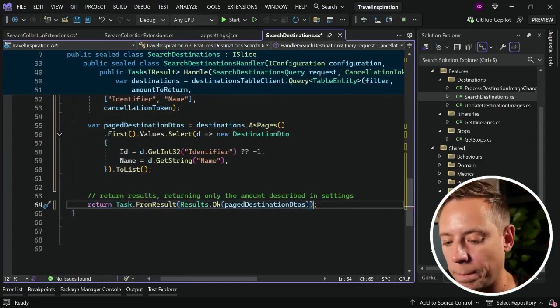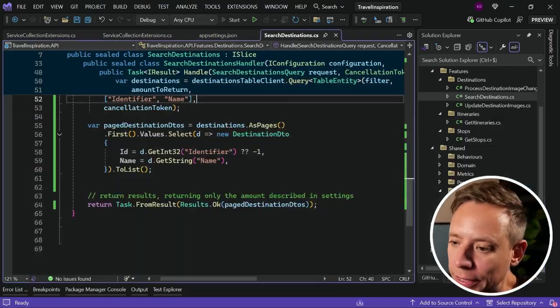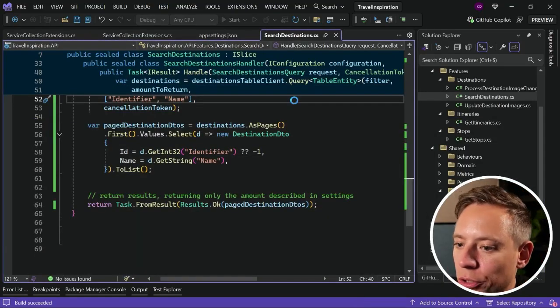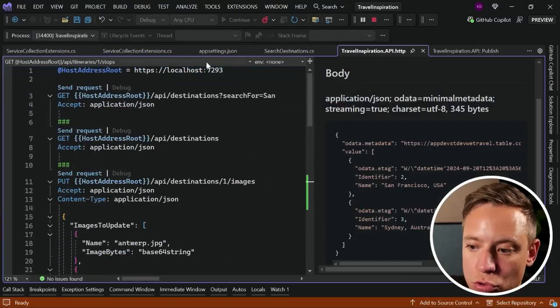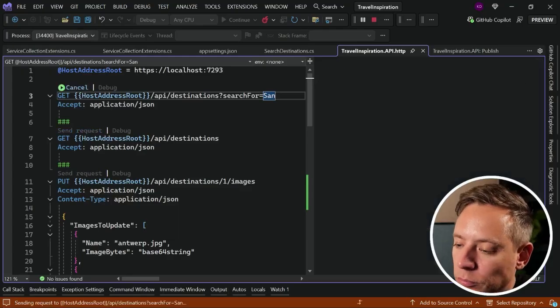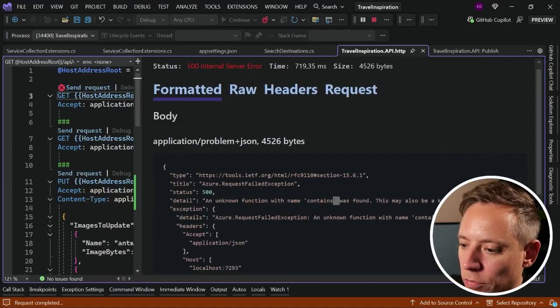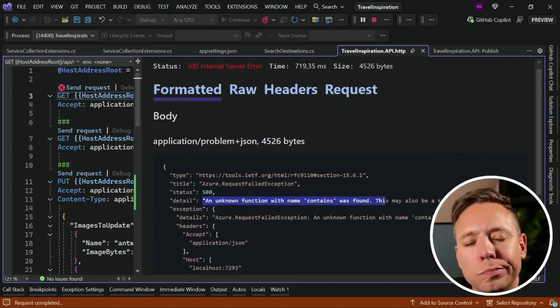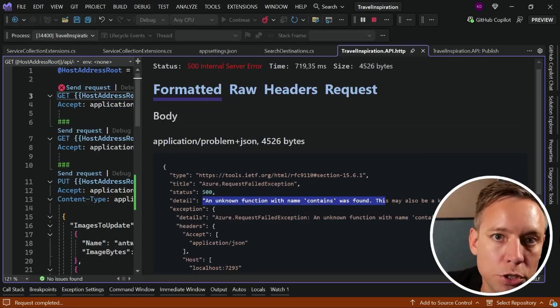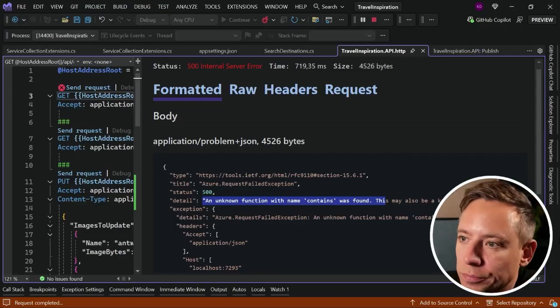Let's give that a try. And I think this is not going to work. And I'll immediately explain why. Let's search for destination San Francisco. And we get an internal server error. An unknown function with name contains was found. What's that about? I'm pretty sure that that function exists in OData.